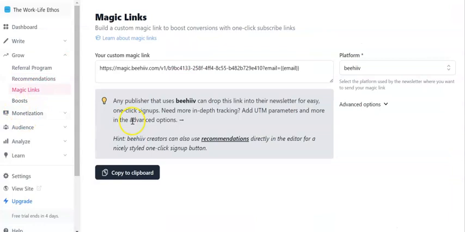The next one, which is quite a cool feature, is Magic Link. Now, before I tell you about this, it only works on email. Yes, you can put links on social media, but that does not work with Magic Links. So what you can do is create one-click subscribe links. And then, as you can see, any publisher that uses Beehive can drop this link into their newsletter for easy one-click signups. No need for tracking. Beehive will do that for you.